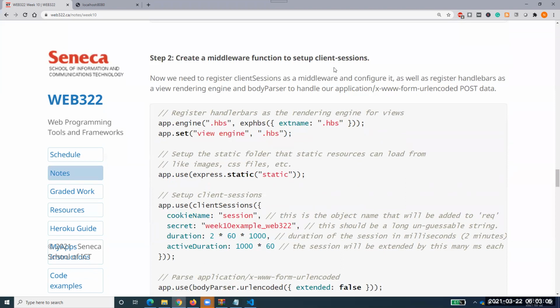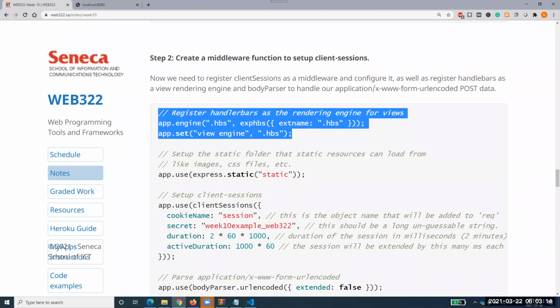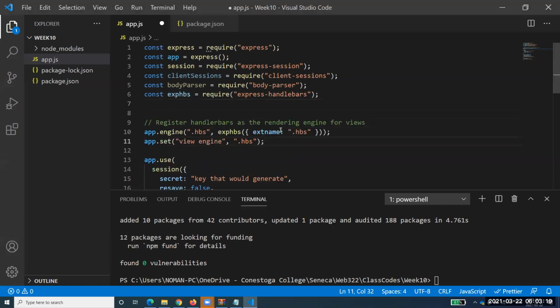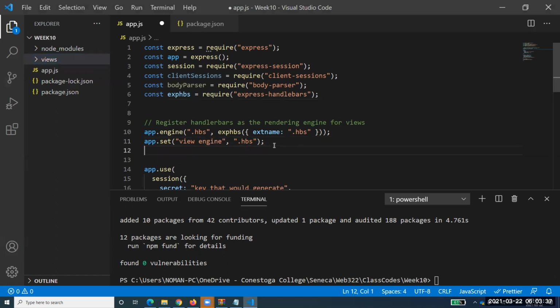And then create a middleware function to set up client session. So now we'll be creating a middleware function. You remember that we have to set up this app engine and we need to create a views folder. So let's do that. Let's create a new folder inside that and call it views, and we'll be storing our HBS files inside that one, right? Set up static folder, and again, these are all the previous things. Let me just get them out of the way, and then we'll talk about the real thing.